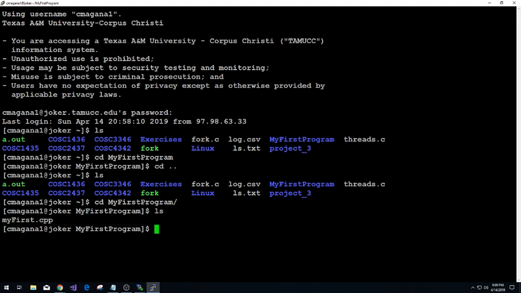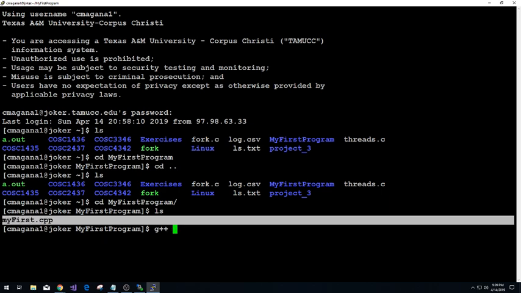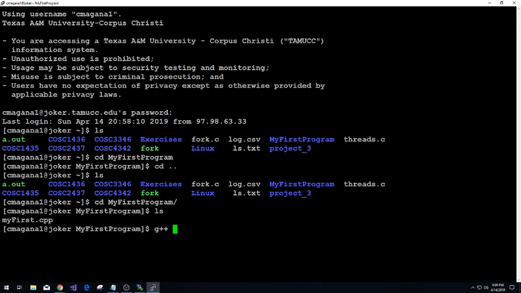So to compile this program, within SSH, you can do basic commands. With C++, to compile it, you're going to type g++ and the name of your program. Mine's called myfirst.cpp, so I'm just going to type in m, tab, and it types it in for me.